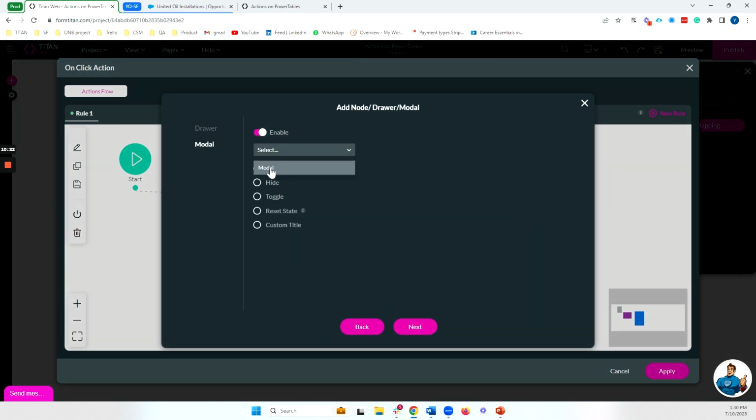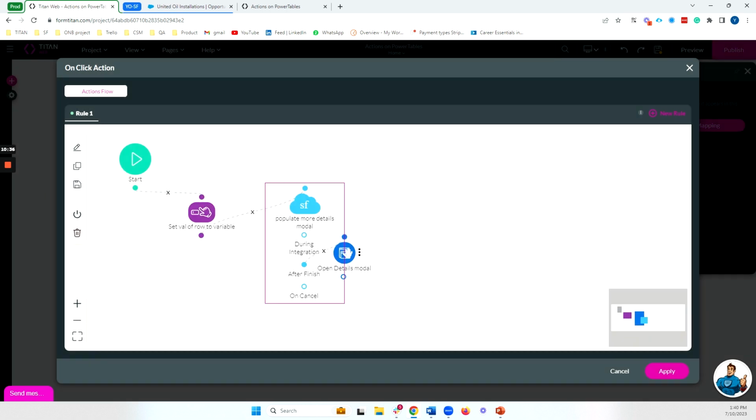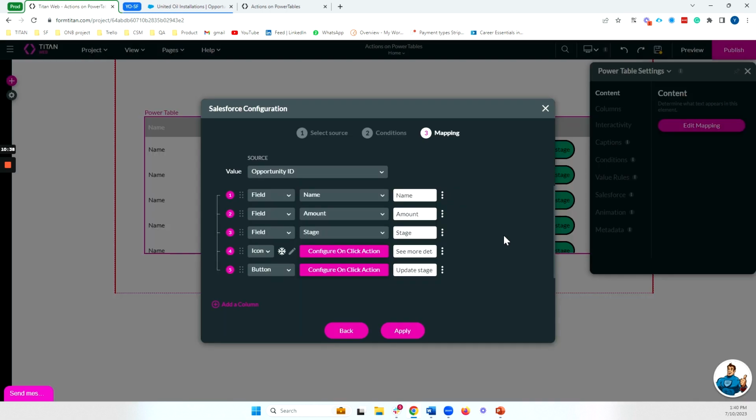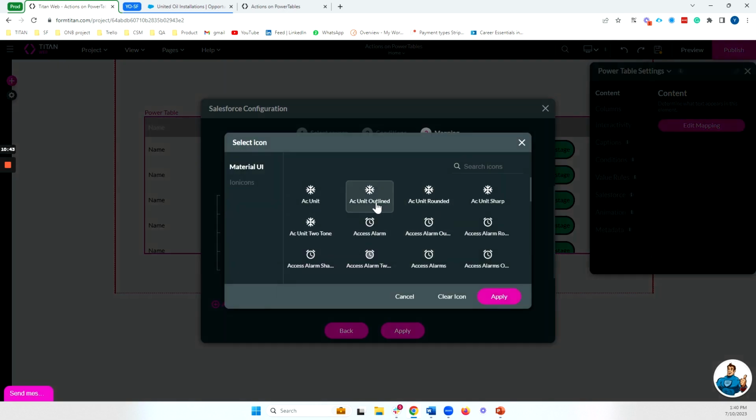Best practice is to give a name to your modal. In my case, I did not, but important to keep that in mind and give a name to the modal. Okay, and that's good enough for now. Do apply and apply. Let's change our icon to something a bit more interesting.